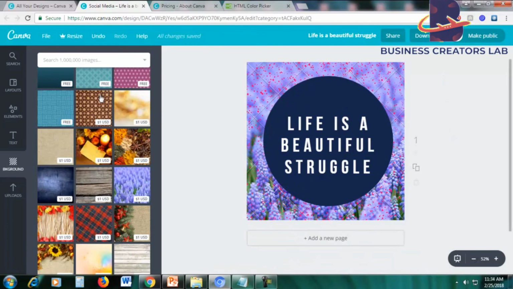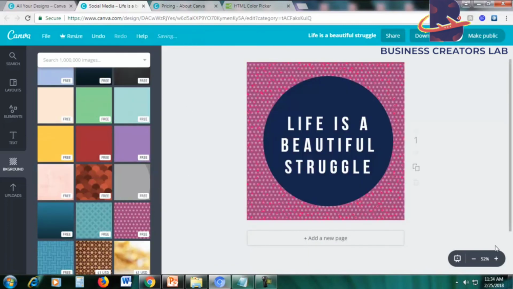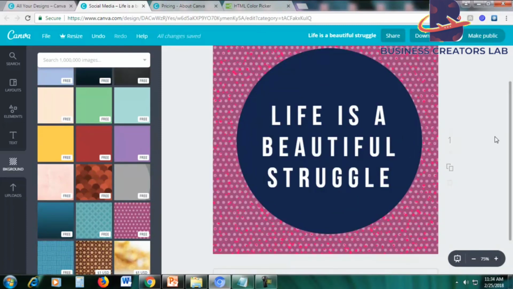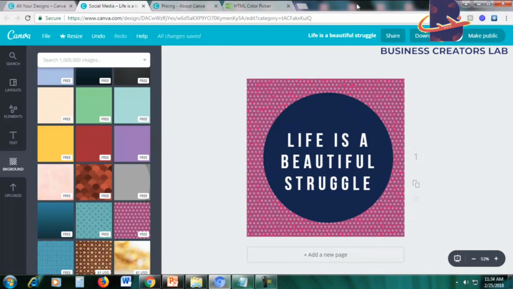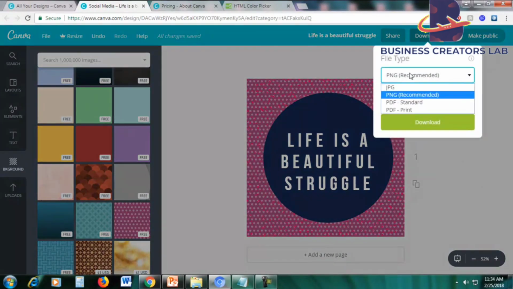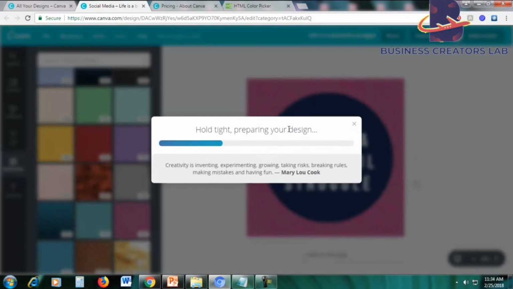But you can choose the free designs, because there are many free designs like this. You can see here there is no watermark. Once you're happy with the design, you can just click download and you can choose JPG, PNG, or PDF type of download. For example, I'll choose JPEG, and then click download. It's still preparing the design.